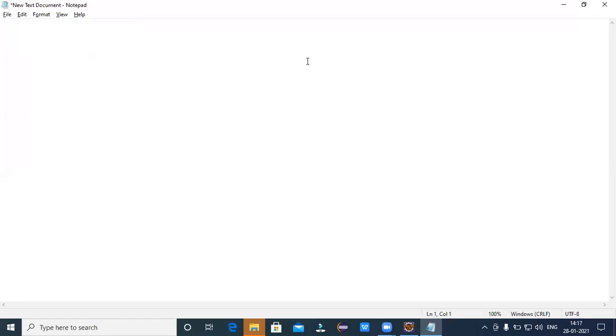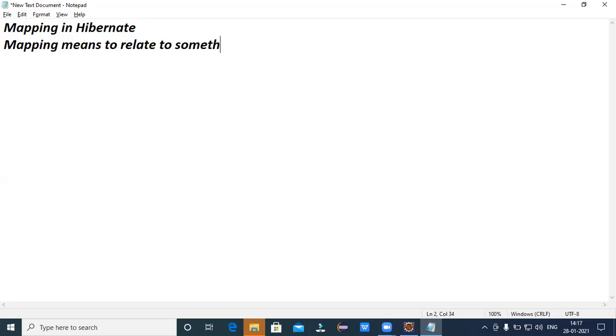So till now we have learnt about the CRUD operations on Hibernate, but from now we have to be learning something which is really important, that is called mapping in Hibernate. What do you mean by mapping in Hibernate? Mapping means to relate to something. What do you mean by relating to something?